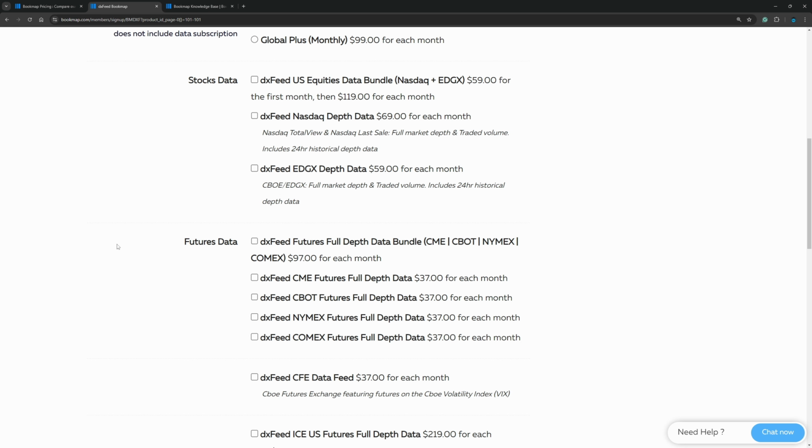Now, if you look at DX feed data for the futures markets, you can see that the CME data would be roughly $37. If you want the complete bundle, meaning the COMEX, NYMEX, CBOT, and the CME, that would be $97. So yes, the Rithmic data is a little bit more expensive. The Bookmap data, if you want all the indices, or even just the CME, would be cheaper. If you want stocks, that is a separate data package.